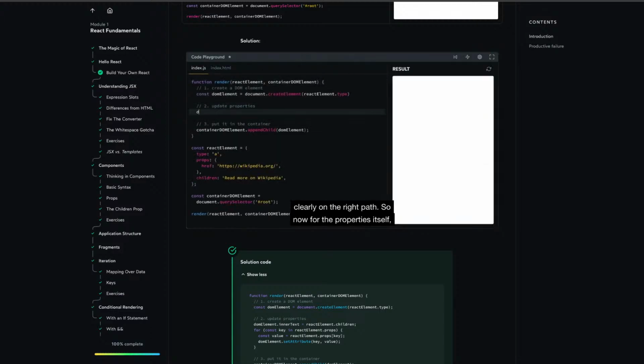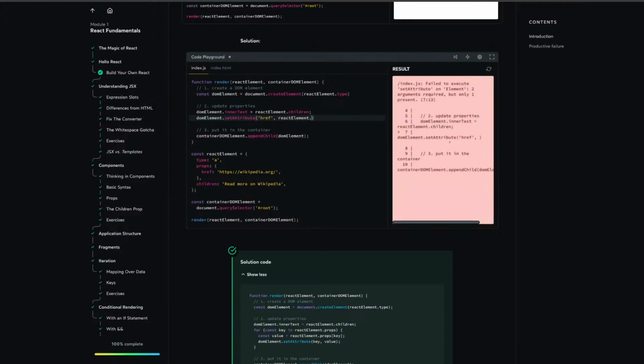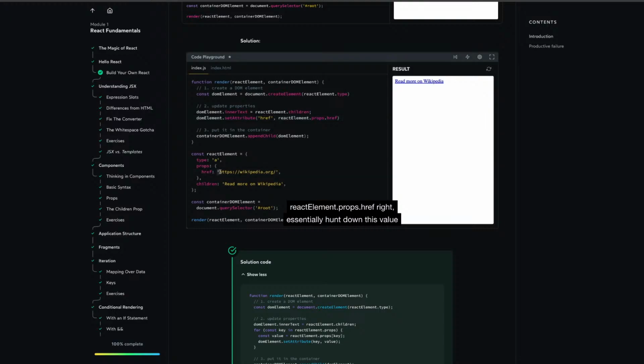So now for the properties itself, I'm going to say DOM element.innerText is equal to React element.children. And with that, we see the read more on Wikipedia text, which means the last thing that we have to do is add the href. Now I could do this with DOM element.setAttribute and set the href property equal to React element.props.href, right? Essentially hunt down this value from this nested object and set it to the href property.